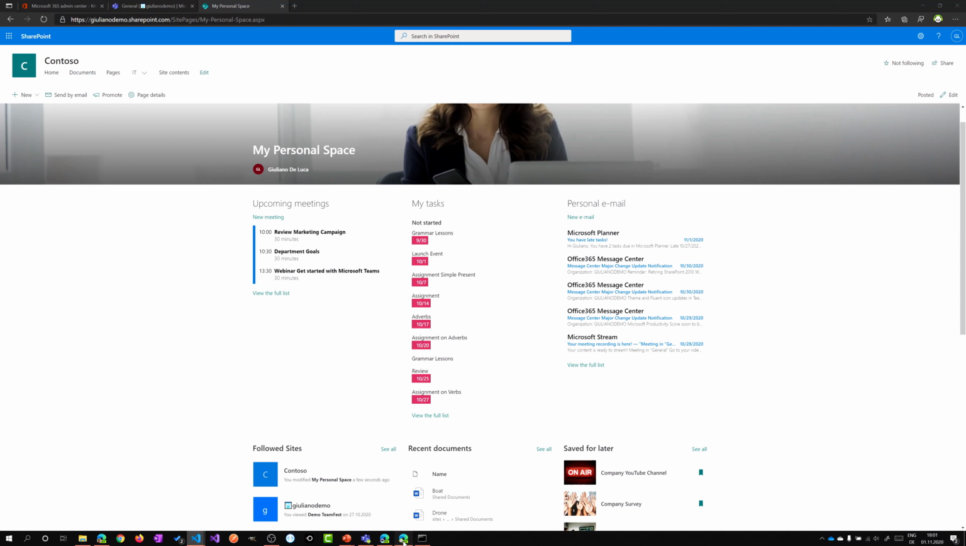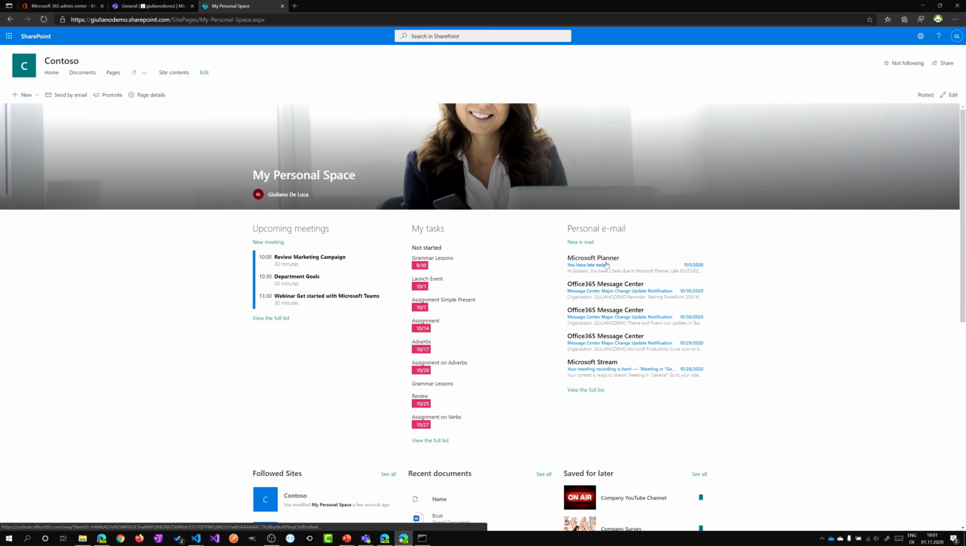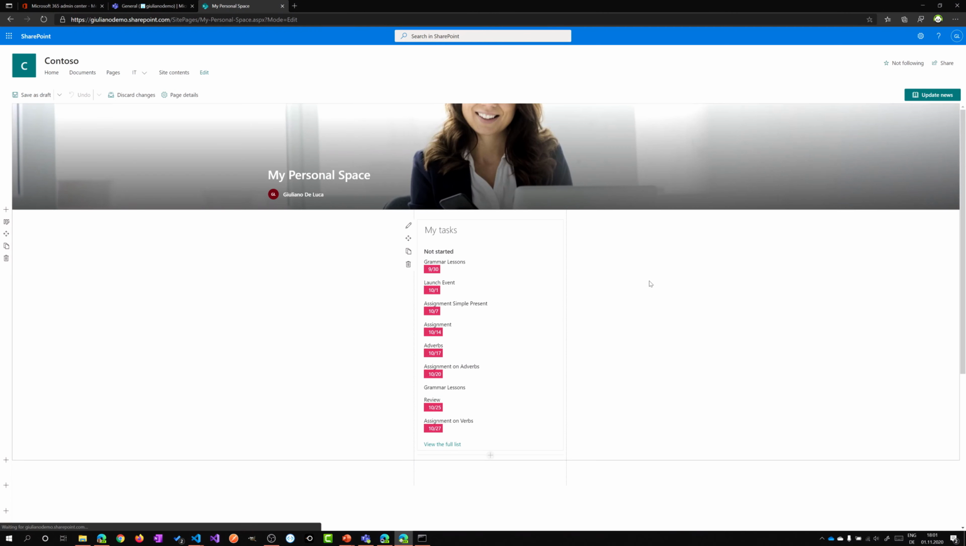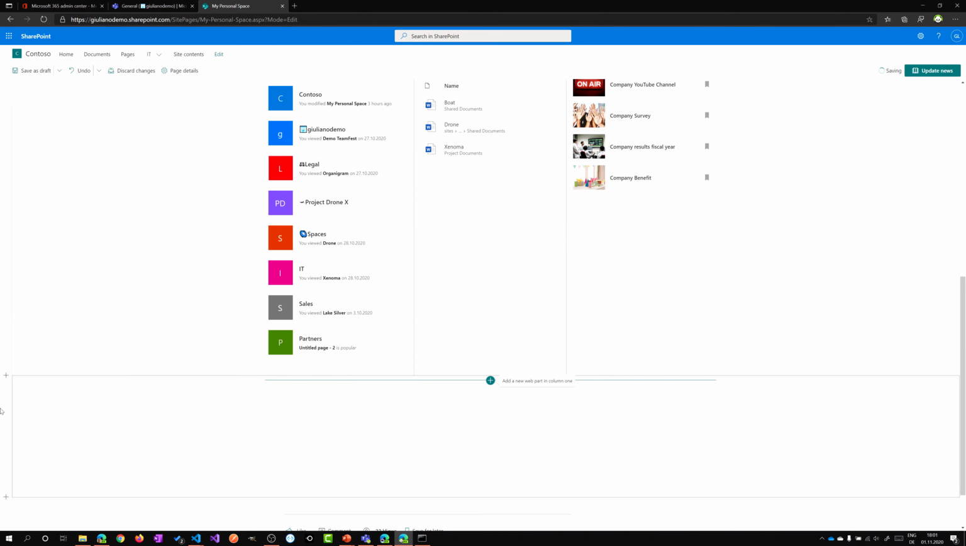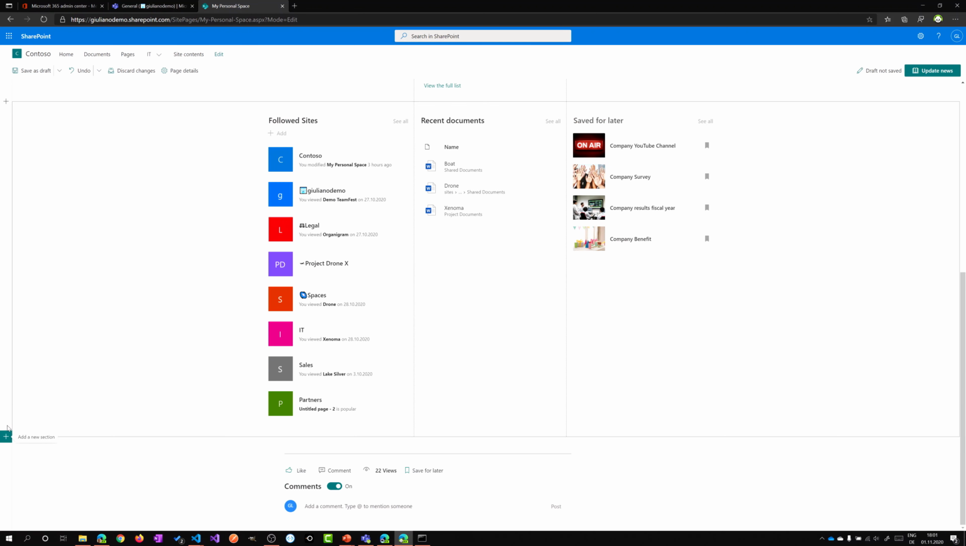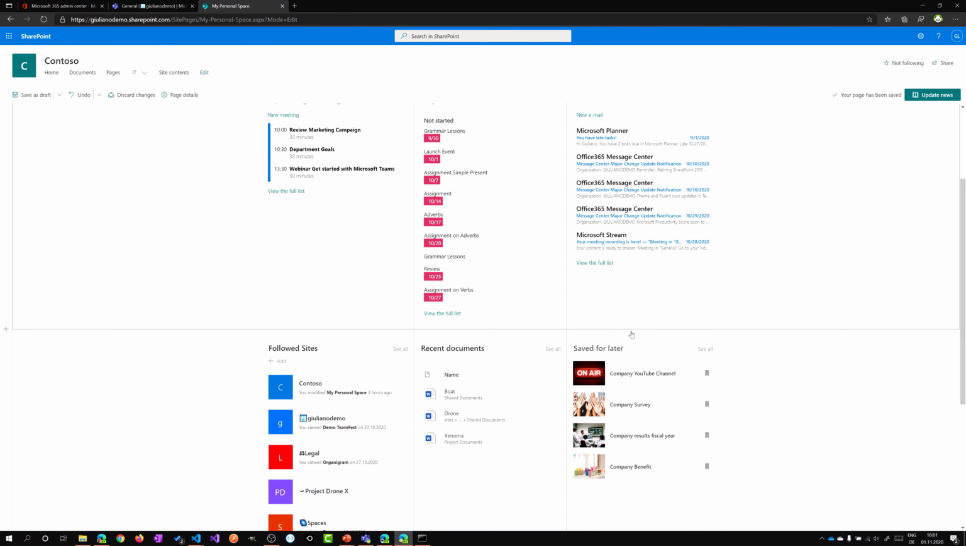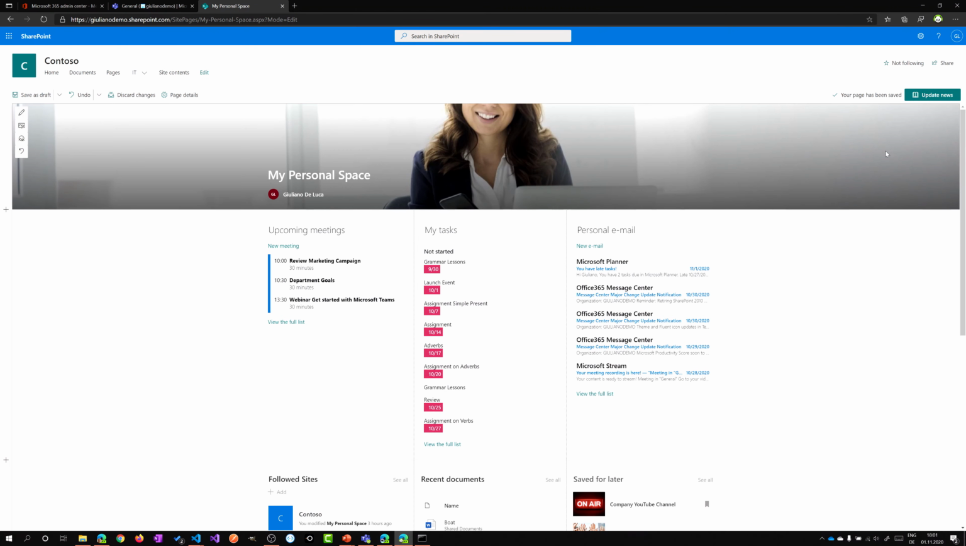Okay, let me open now the SharePoint page where I have this solution, and here we go. So this is the solution. If I want to change something here, for example, I can edit this page. I can remove the weather web part because I don't want to have it. Let me remove also this section, and so that's it. Now the weather is removed.